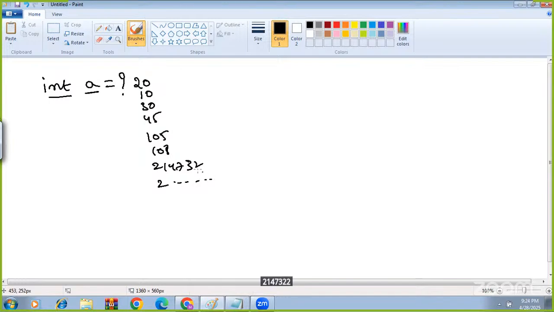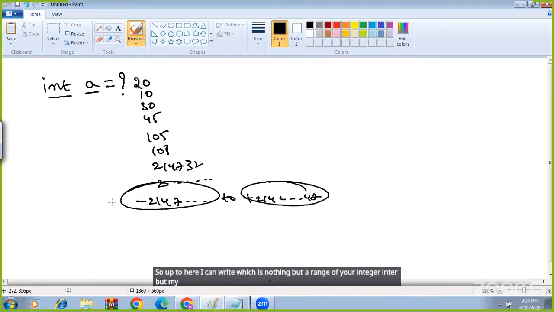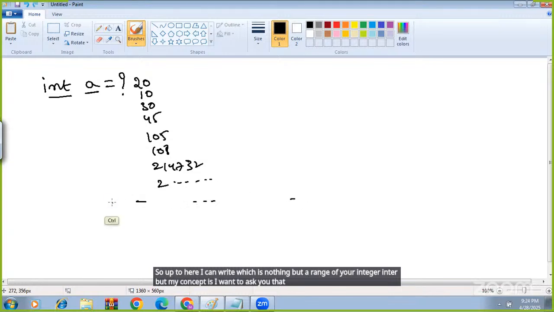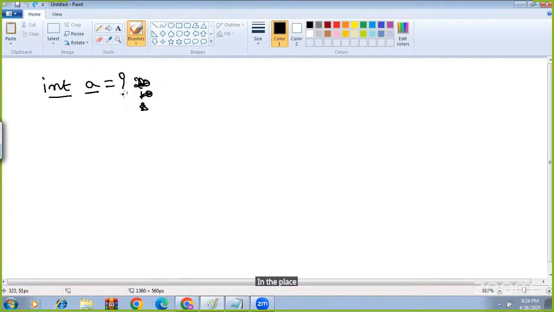Up to where can I write? I can write from minus 2147 and so on to plus 2147483647. Up to here I can write, which is nothing but the range of int. But my concept is, I want to ask you what different types of values I can take here. In the place of this question mark, what can I take?